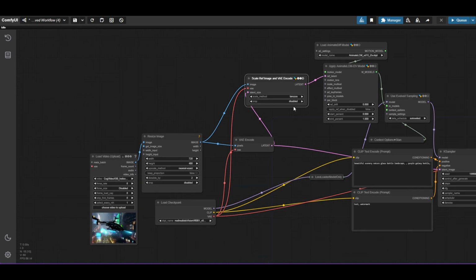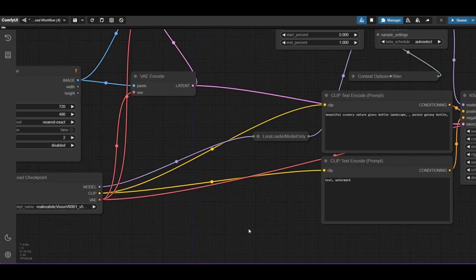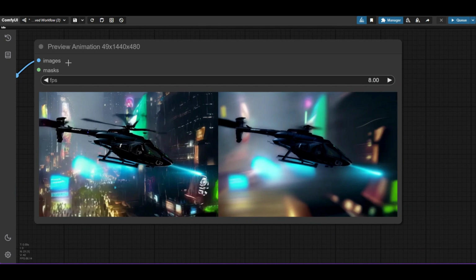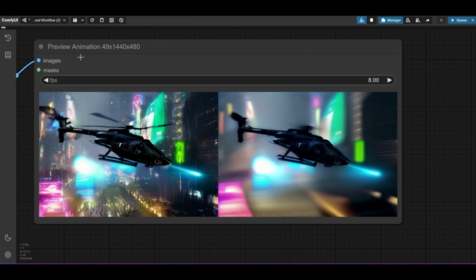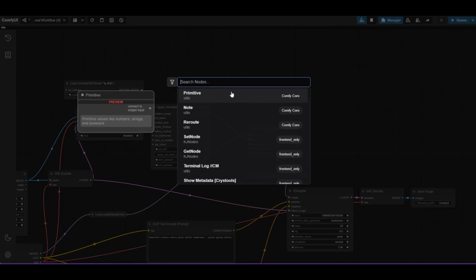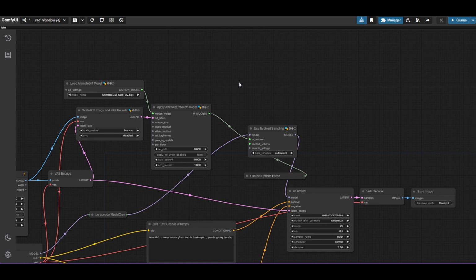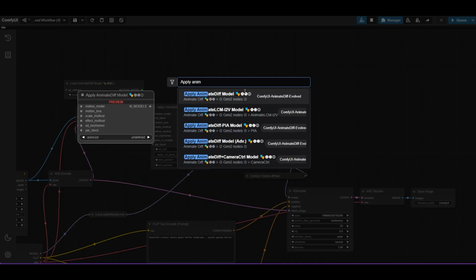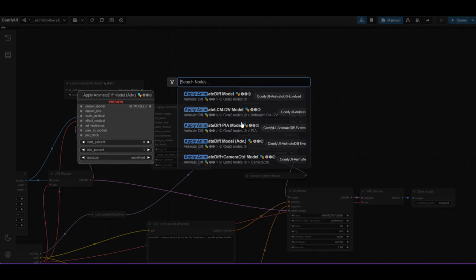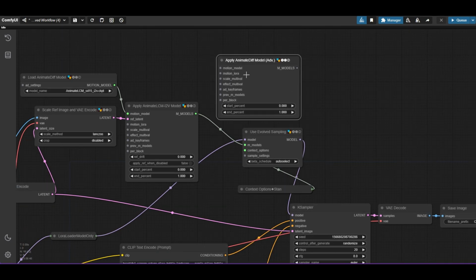The setup is not done yet. If we were to apply AnimateLCM image to video only, the results would be rather blurry. We are going to use a second AnimateDiff model. Place an Advanced Apply AnimateDiff Model node. The AnimateLCM model is connected to the previous M model port of the new AnimateDiff node. Connect the new node output M model to the Use Evolved Sampling node. Load the AnimateDiff version 3 model.